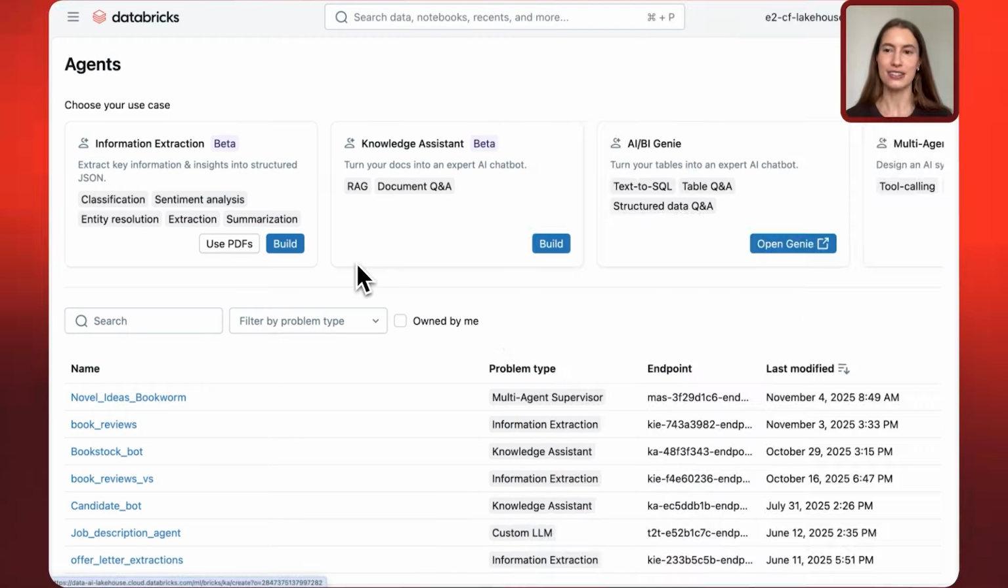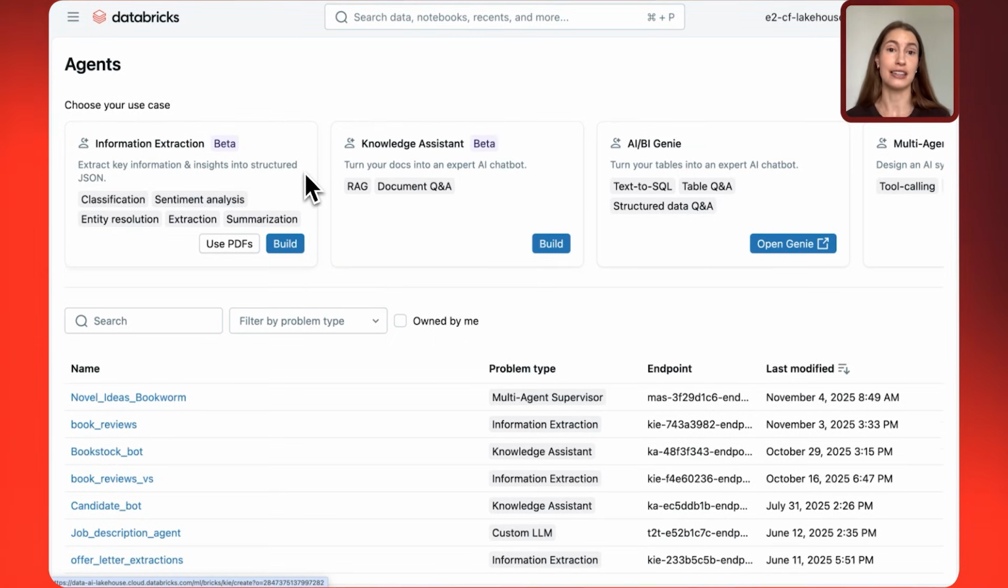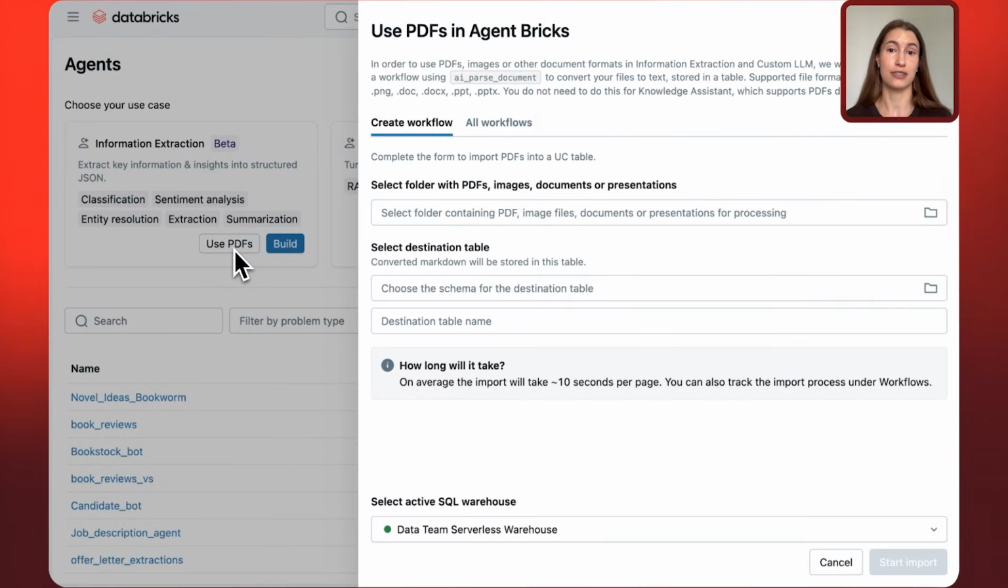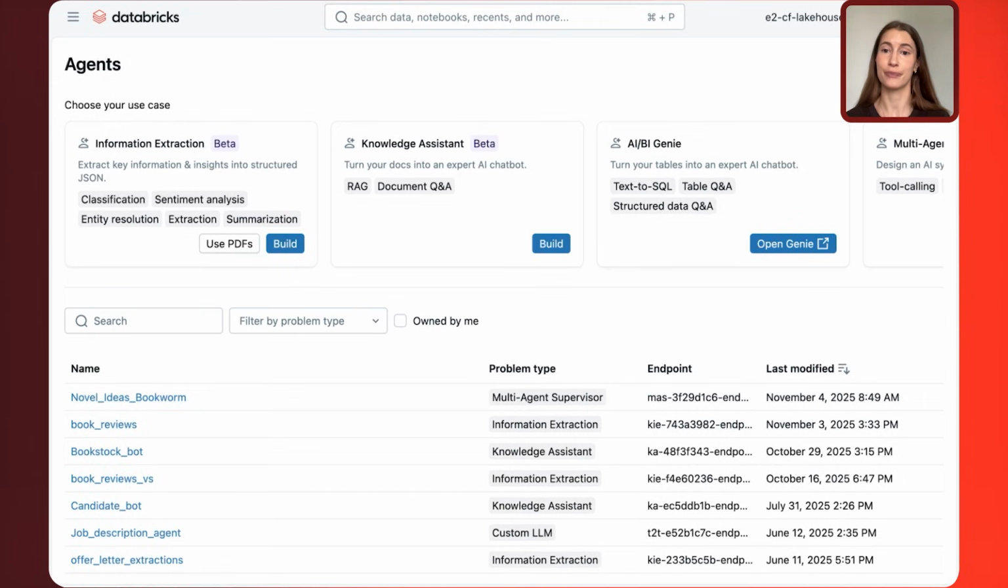Now, the agents that you can build within Databricks, and these are in the Agents tab, are mostly around key use cases. So this is information extraction, so the ability to extract key information and insights into structured JSON formats. And you can actually use PDFs directly. It will use our AI parse document and create a workflow. So you can upload PDFs as well as other unstructured documents.